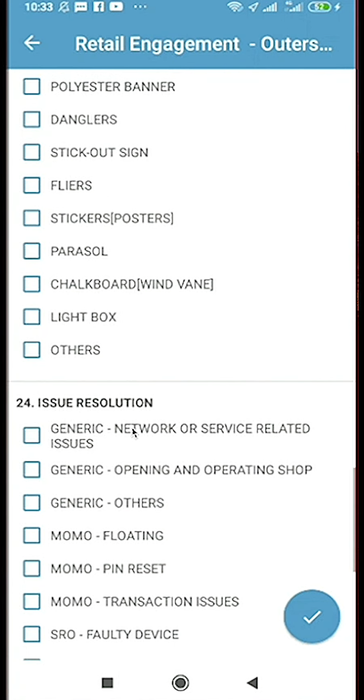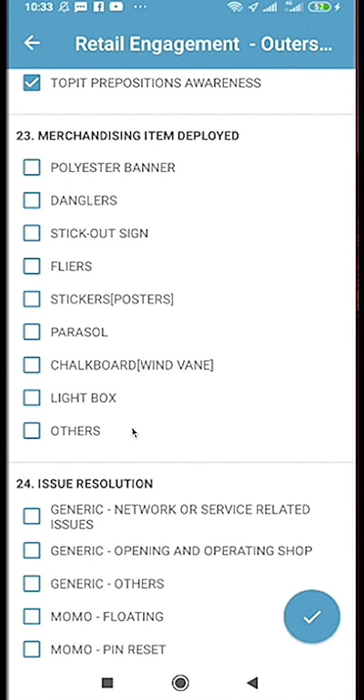We move to question number 23. We need visibility in trade, and that's why merchandising items are deployed. So you have it with you. After sticking those merchandising items on the territory or on the retailer's outlet, tell the business that you've deployed something. All you need to do is select. If you don't see the option, you have the others option to select what is not in this menu here.